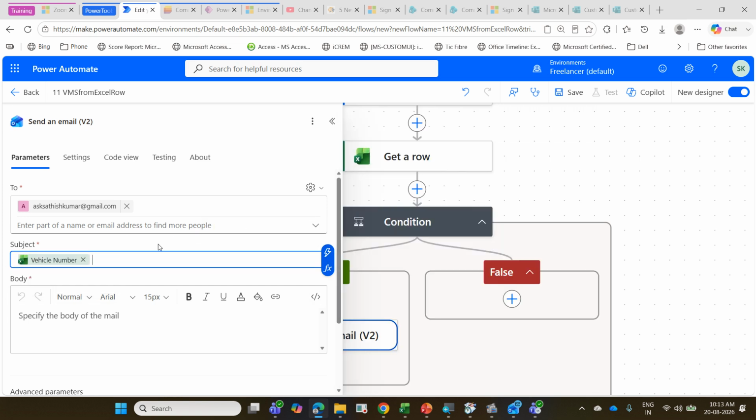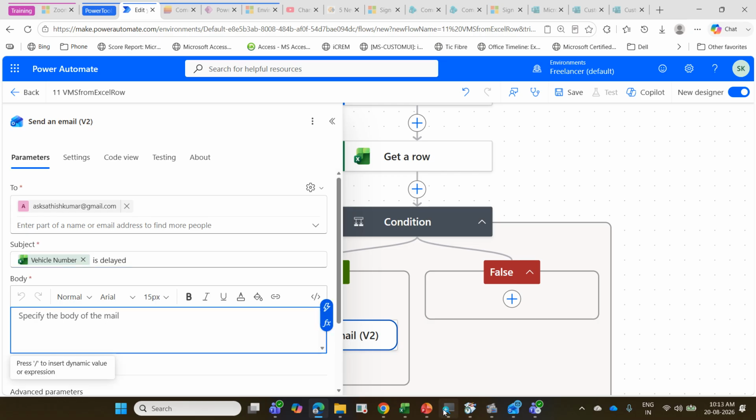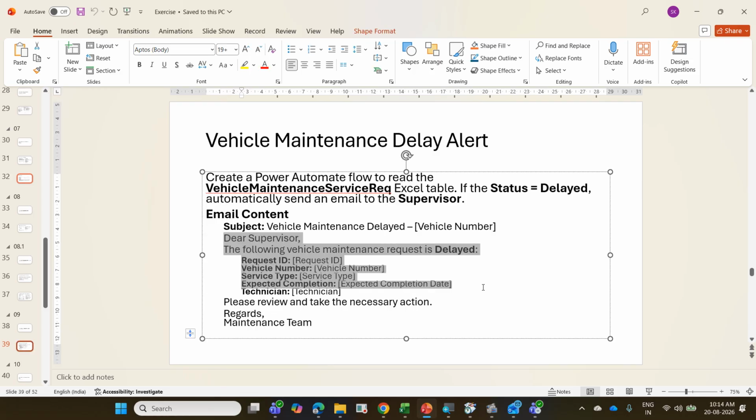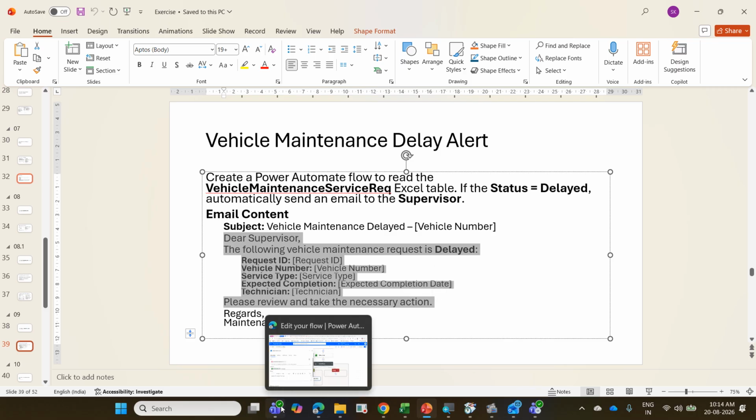What is the body text? Vehicle maintenance delayed. Vehicle number. Dear supervisor, the following vehicle is delayed. Take action against it. So let me put something here. I'm just copying and putting a message here. Yes, dear supervisor, the following vehicle maintenance is delayed.